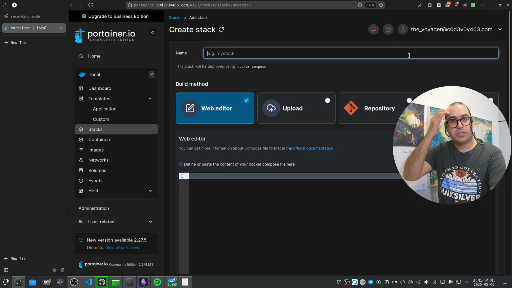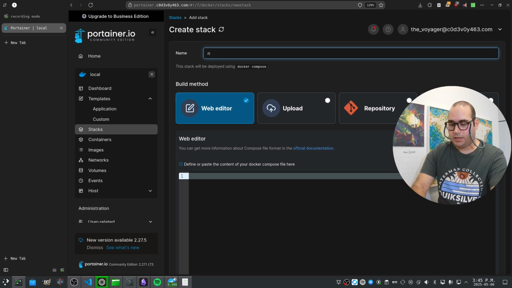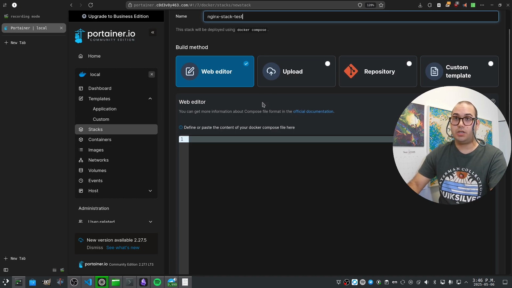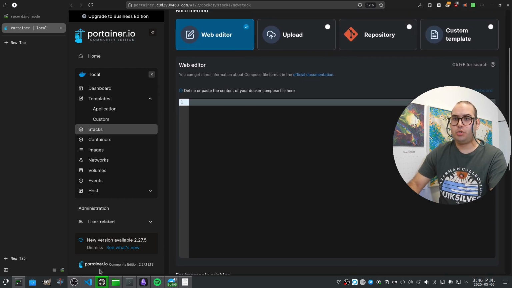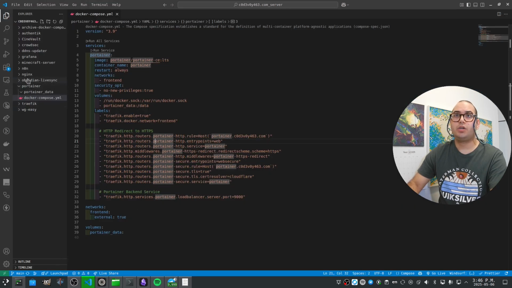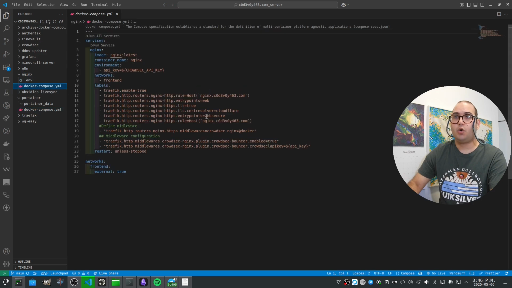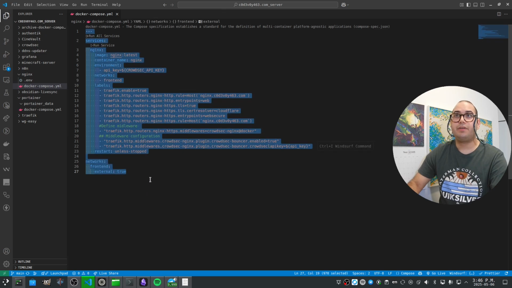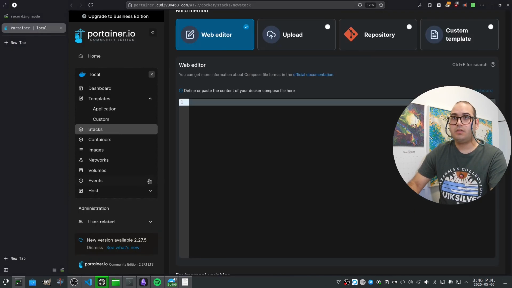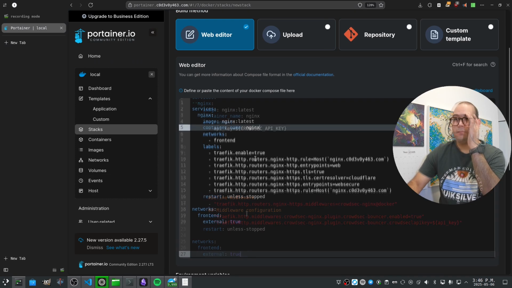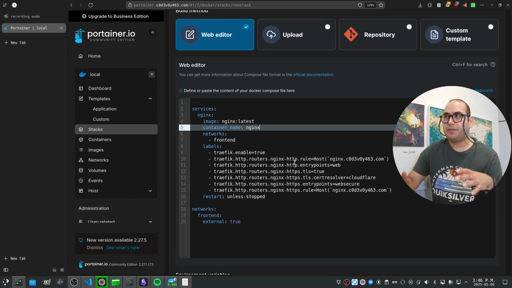So if I click on create stack, I'm going to name it Nginx stack test, and then there's a web editor, or I can upload the Docker compose file. I'm going to use the web editor, not upload it. I'm just going to go to my Nginx, open this up, select everything here and paste it here. We want to keep it simple. We want to just try things out, right?